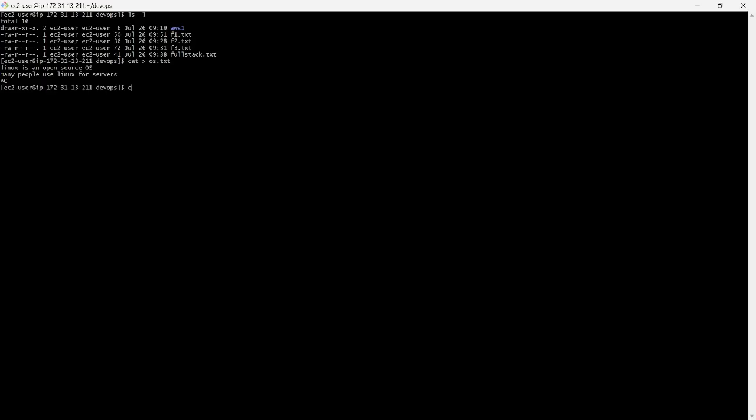Once the file data is created, we have to check it. How to check it? By using the cat command, then os.txt. You can see here, Linux is an open source operating system, and many people use Linux for servers. So my requirement is to replace the first occurrence of Linux with the Unix keyword in every line.